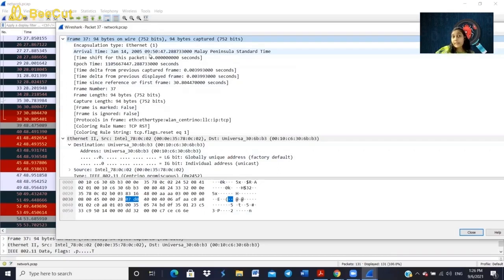The exact time is 9:50 a.m. with 47 seconds. And we can see the time shift for the packet is 0.00 seconds, so there's no time shift. We can see the frame number is 37. Yes, we selected frame number 37, and the frame length is 94 bytes.